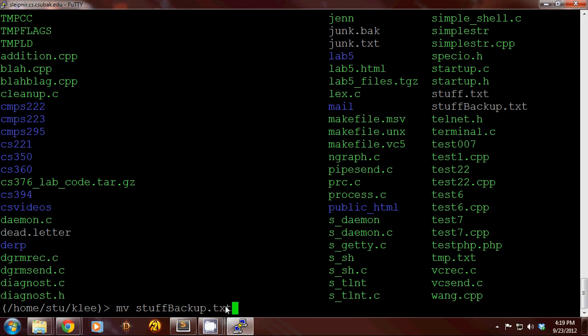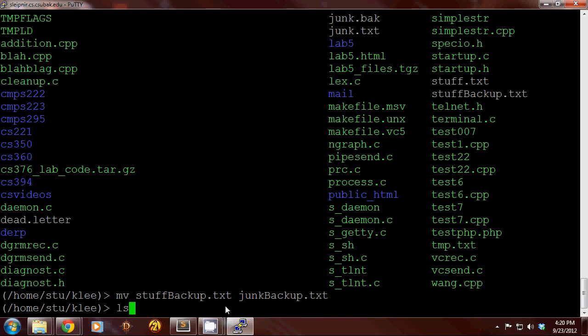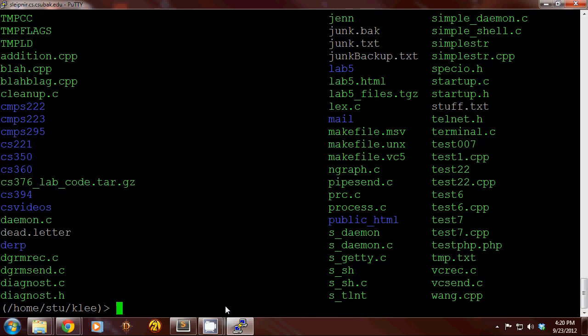And since we're not actually going to be moving it to a different folder, we can just give it the new name, which is, I don't know, we can call it junk backup.txt. And this will rename our file. So hit enter. And if we ls again, we've noticed that we have a junk backup.txt and we do not have a stuff backup.txt anymore because we renamed it. So that'll be handy just in case people name their homework wrong or name their labs wrong. We want to remember that.